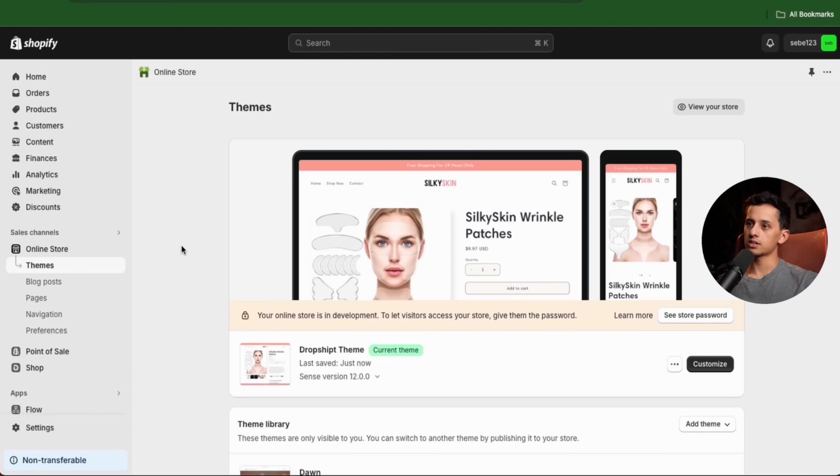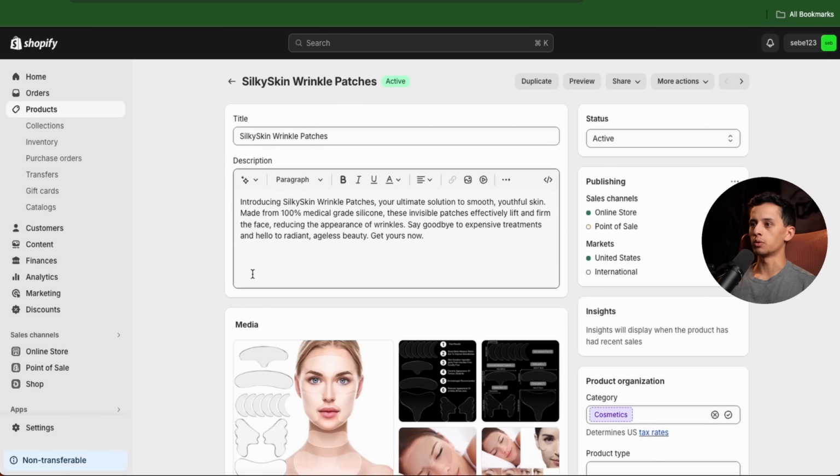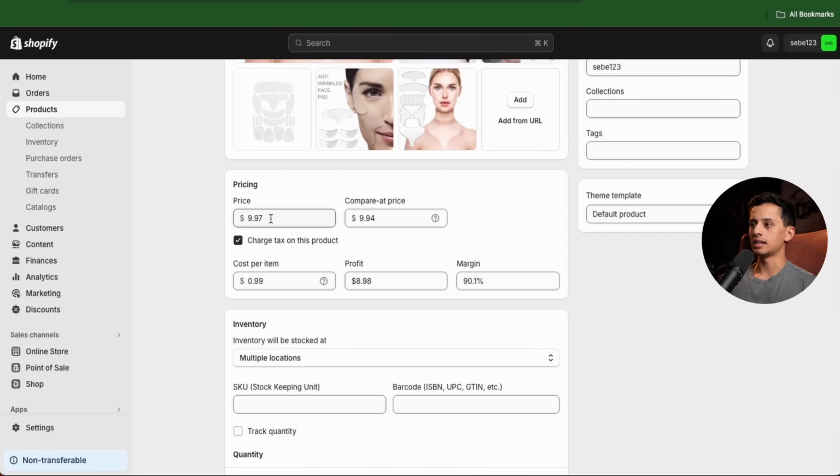And before we do, I actually am realizing there's one more thing I want to show you guys that we should change real quick. We have price as $9.97. Let's change the compare at price to $19.97 and just click save.